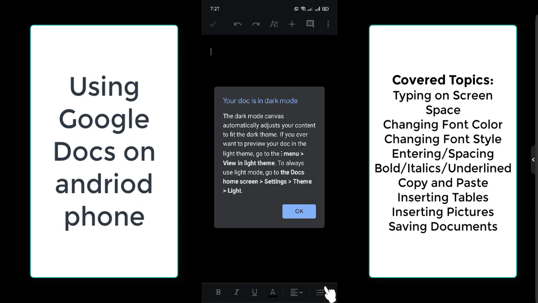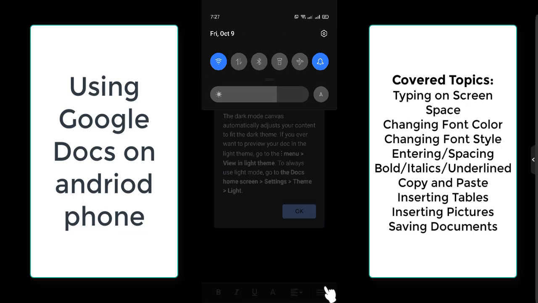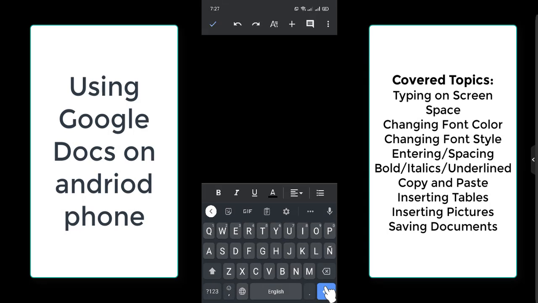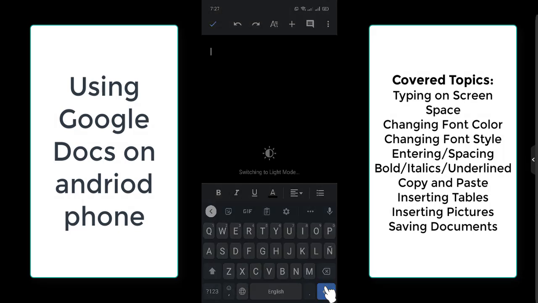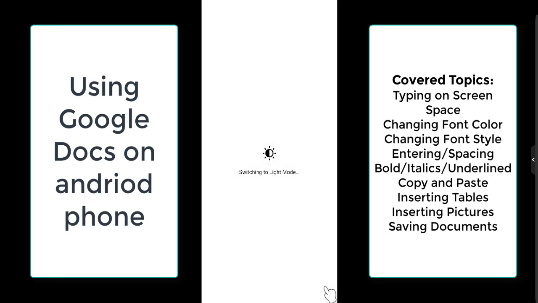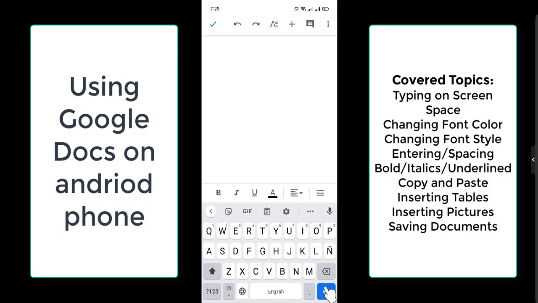Now, your doc is in dark mode. Automatically adjust your content to fit the dark theme. Let's switch it to light mode. Now, again, this is the undo redo file. The undo button, redo button.